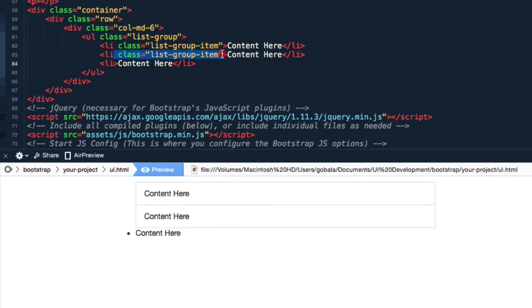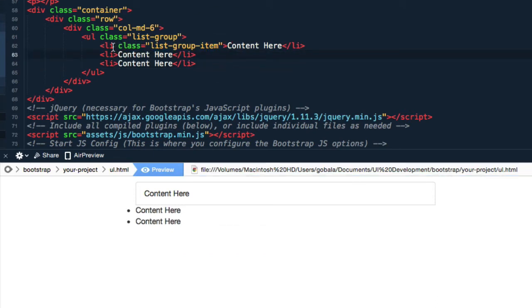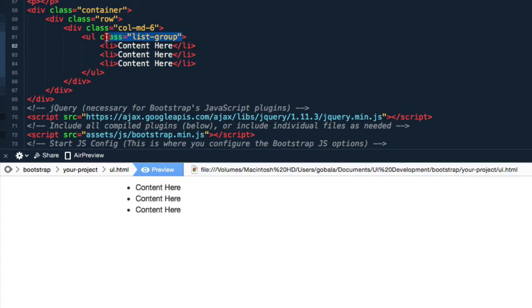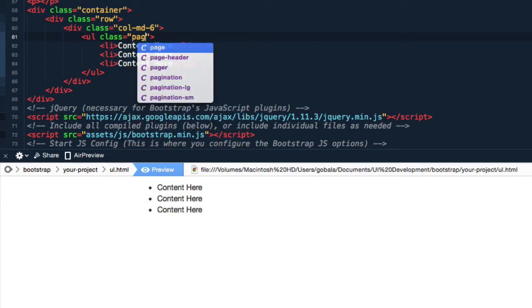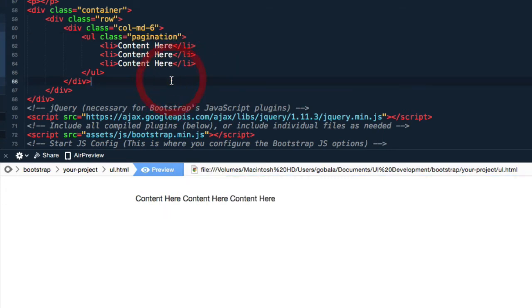And let's see another way that you can use the basic unordered list with Bootstrap, which is to create pagination. The class for that will be ul class equals pagination. Apply that pagination class once, and you see your pagination items over here. What's missing is to make each item into a link.